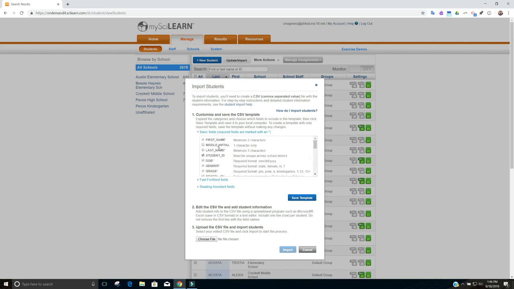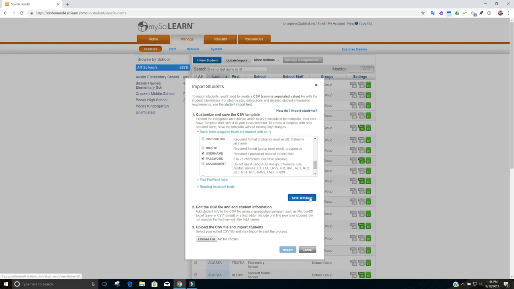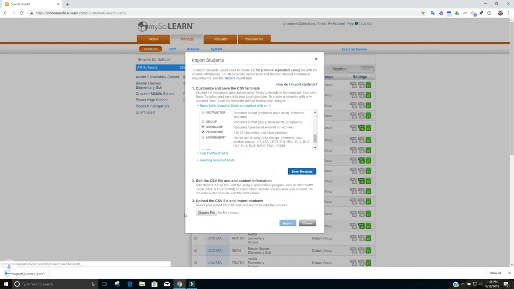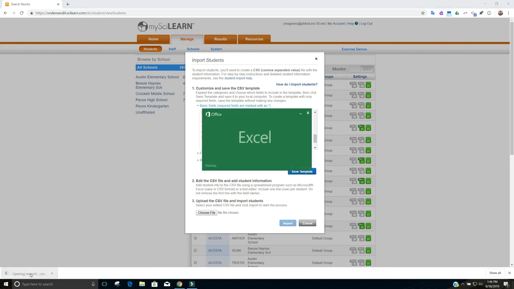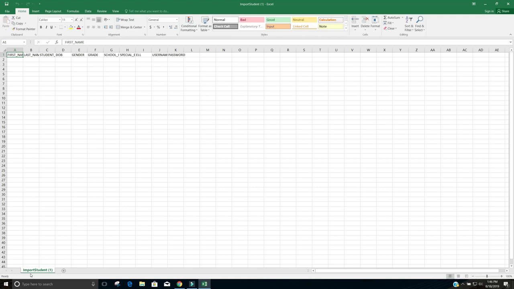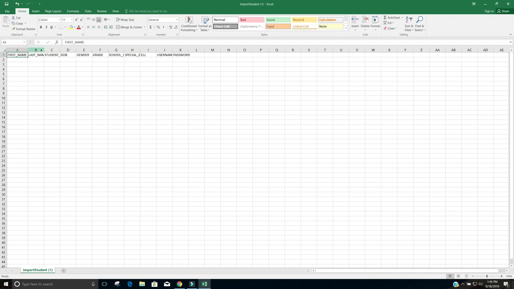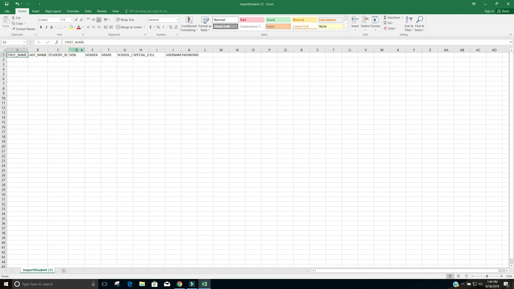All told, you should have first name, last name, student ID, date of birth, gender, grade, school ID, which is the school's organization ID, special ed, ELL, and then username and password. When you have all of them selected, you're going to hit Save Template. When you hit Save Template, down at the bottom of the screen, you will see the download has commenced. You click on that, and it will open up an Excel file with the template that you just created. Here we will spread out each of these so we can read them again.